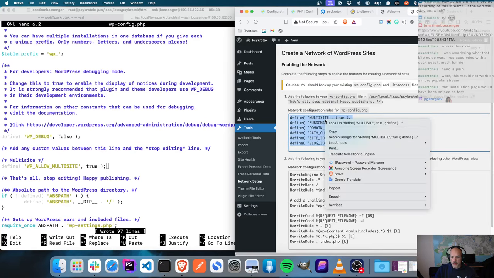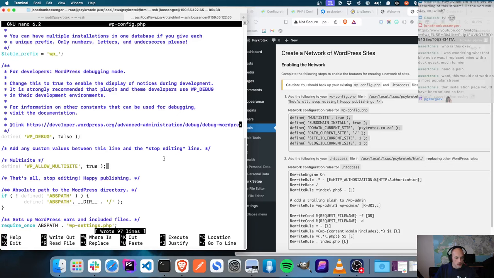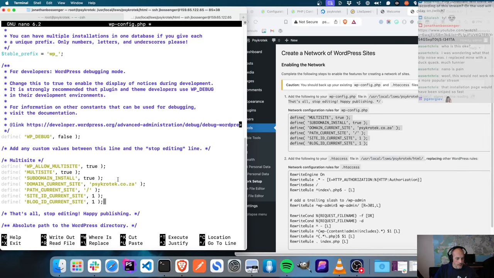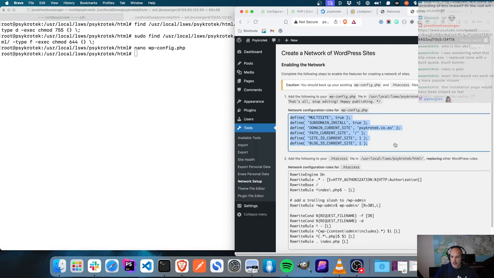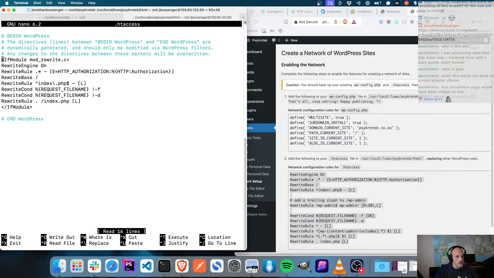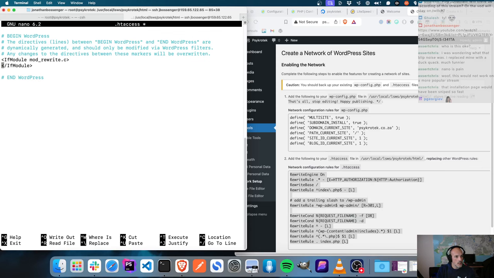So now we can just copy this out and pop it in here. There we go. And now, just exit out of here. Now we need to add this to our htaccess. So we should delete all the current htaccess lines.